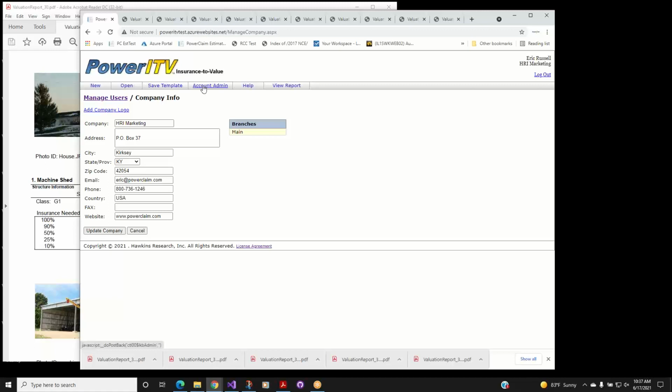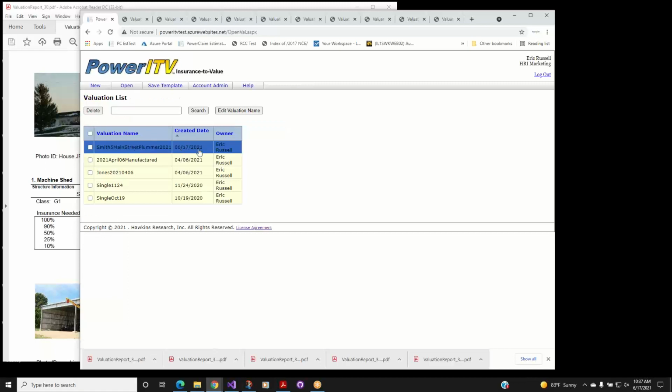There are different types of users within PowerITV. When we set you up, we can set you up as a company admin, a manager, or a user. So we've got three types. A user is only going to be able to see their valuations, and they're not going to have access to the managed users or the company info page. Managers and company admins can change this information, and if they go to the open page, they're going to see everybody's valuations.